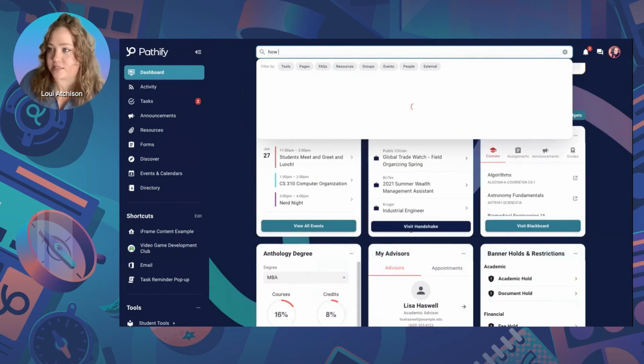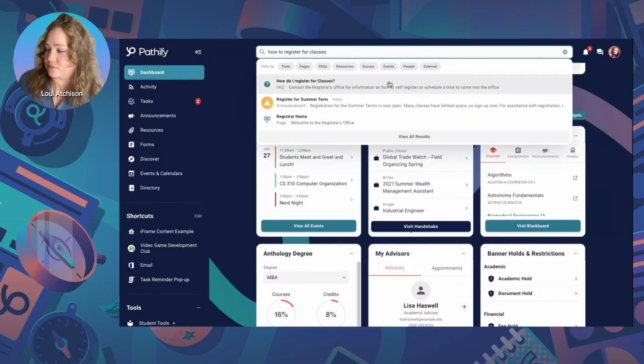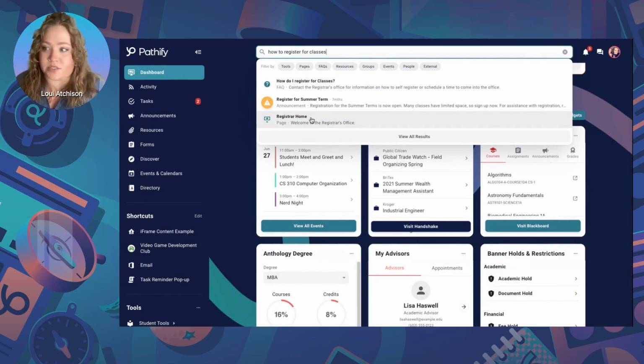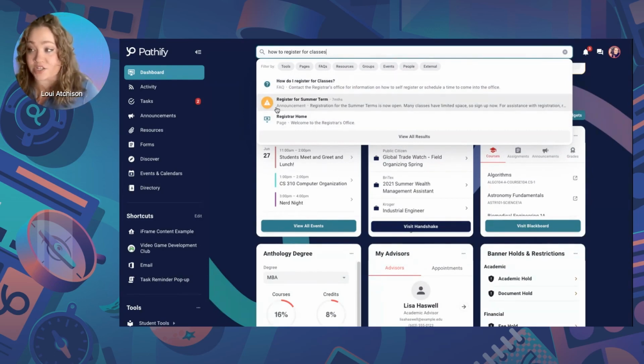How to register for classes, right? Awesome. And it shows up right here. We've got the FAQ. We also have the registrar home office page. And we also have the announcement that shows up. Super important.